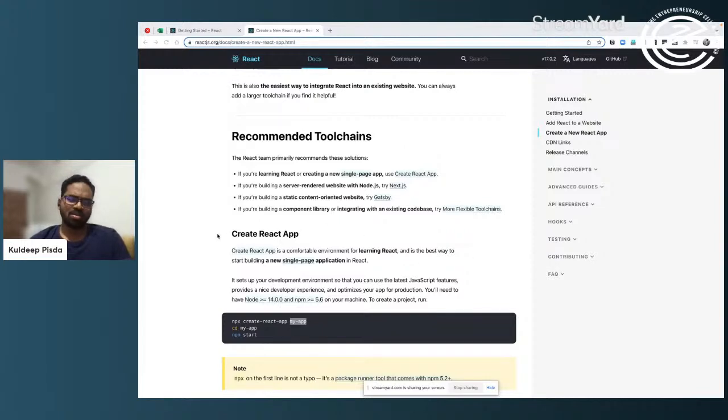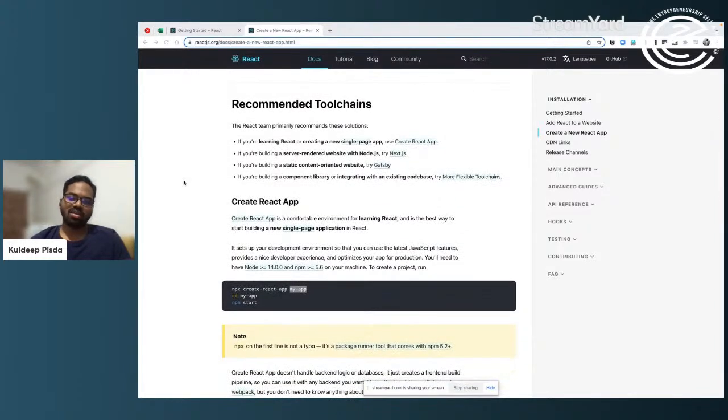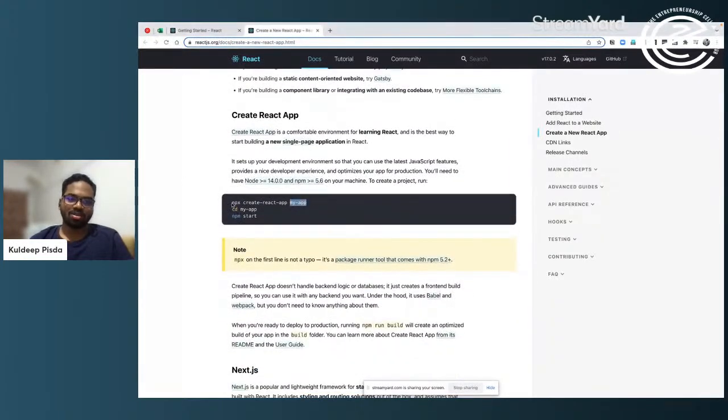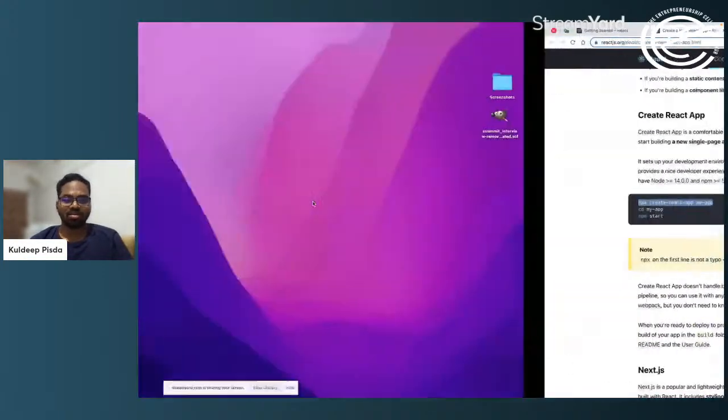But be assured that if you can work with this CRA thing, the fundamentals and other things are definitely the same. They differ in a way or other. There are minor differences, but let's go with the simplest option that we have, that is create React app. Okay, so it says that we need to run this command.